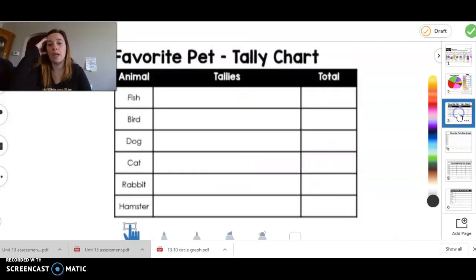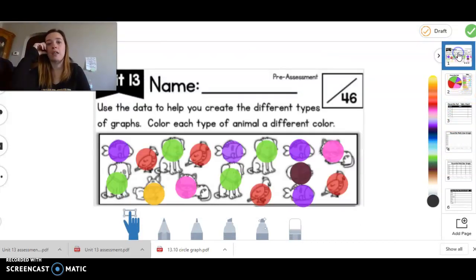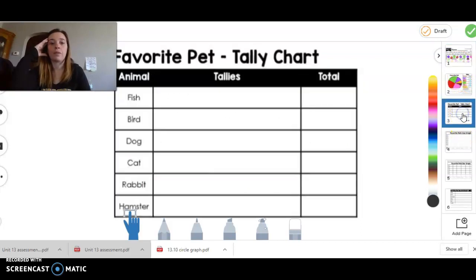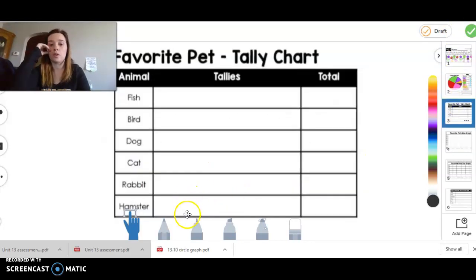So now I'm going to go to the next page. This page is just a tally chart. So this one should be pretty easy. So we're going to go back to our data. Fish. How many fish were there? Yes, 4. So I'm going to make my tally chart. 1, 2, 3, 4. My total? 4.